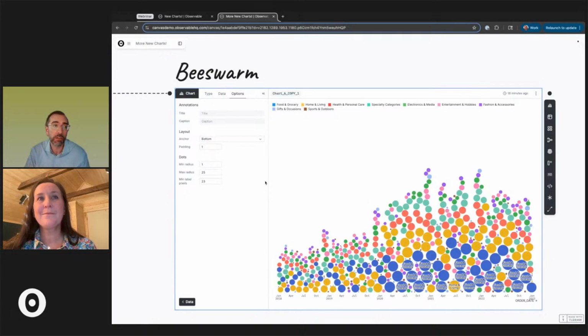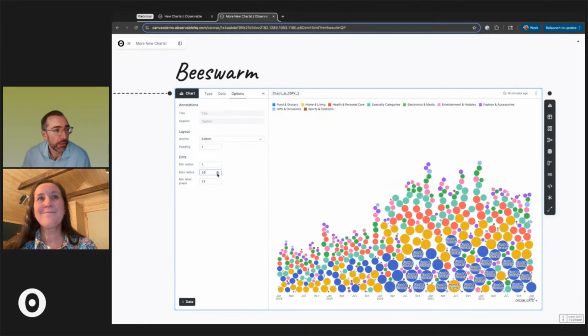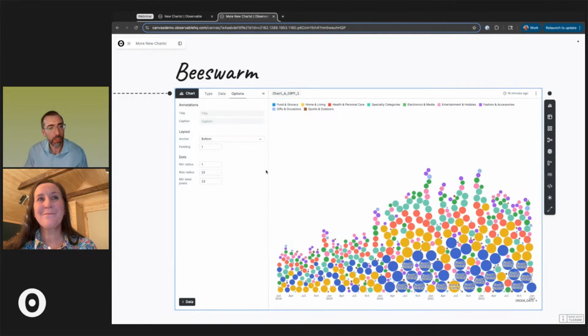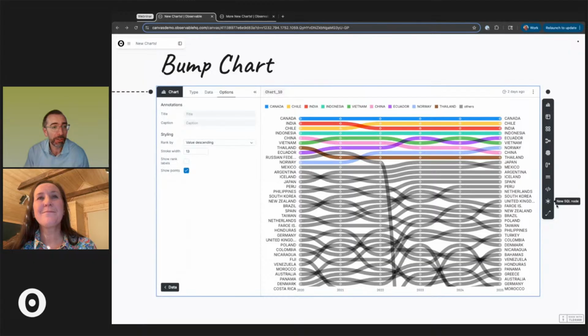And you can also adjust the range of sizes for the circles, so the minimum radius and the maximum radius. So you can make little adjustments there and see how that updates the results. So yeah, fun one to play around with. I'm going to pivot on to the next one.